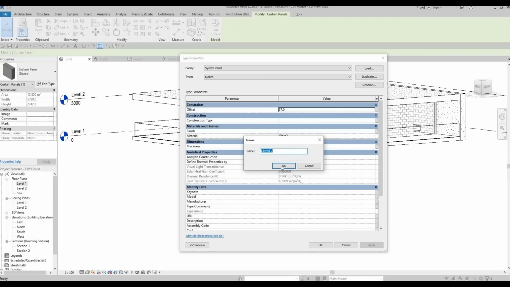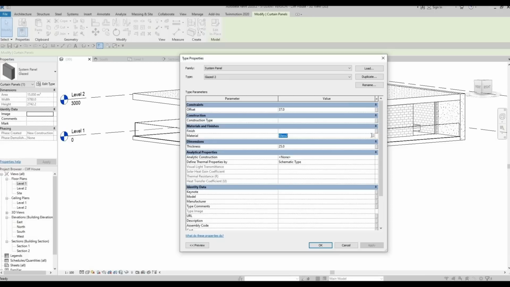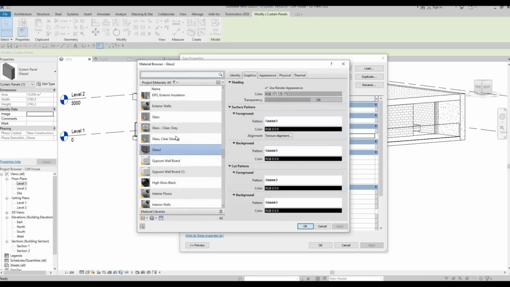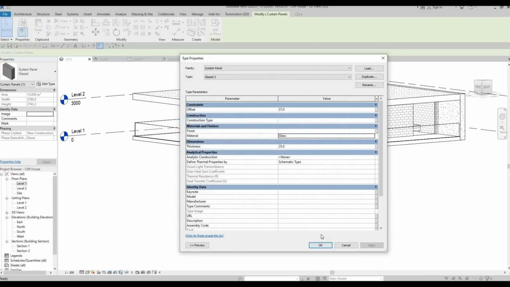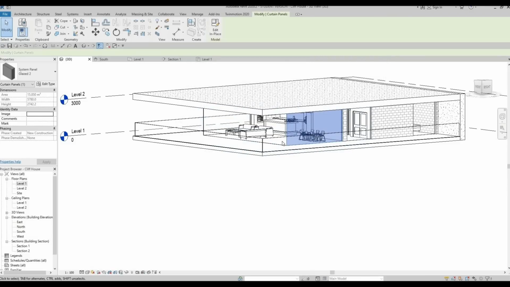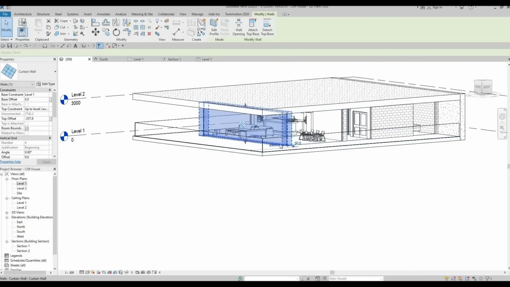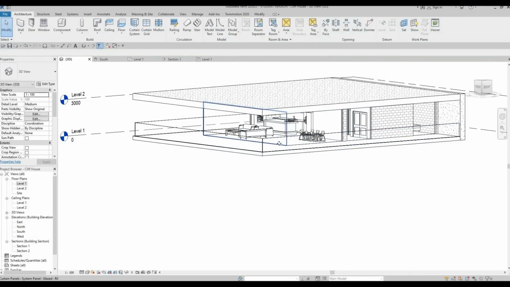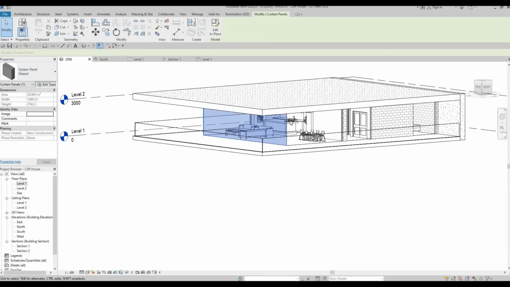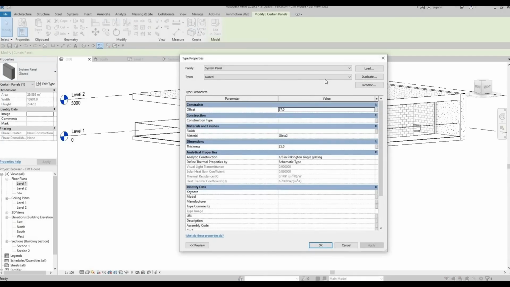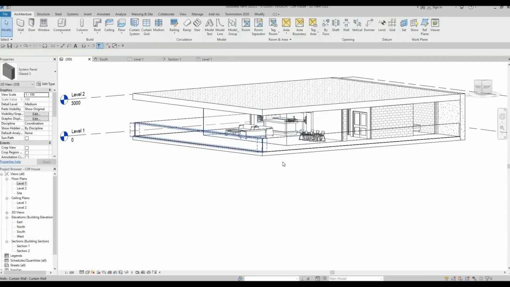So now it will create a glaze number 2. And with that, we could change from glass 1 to glass 2. So now we have a different profile glass. So here, from glass 1 to glass 2, and we could change all of them instantly.